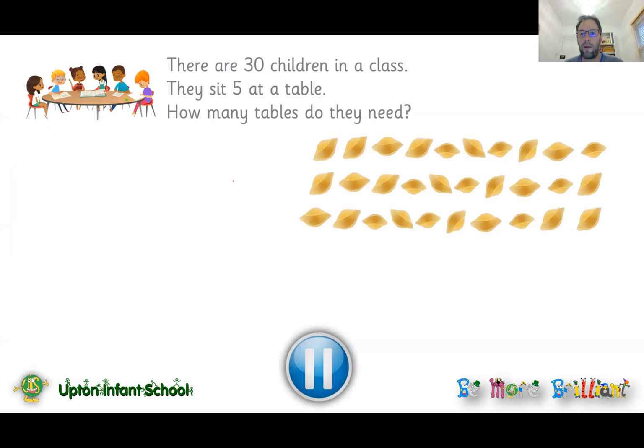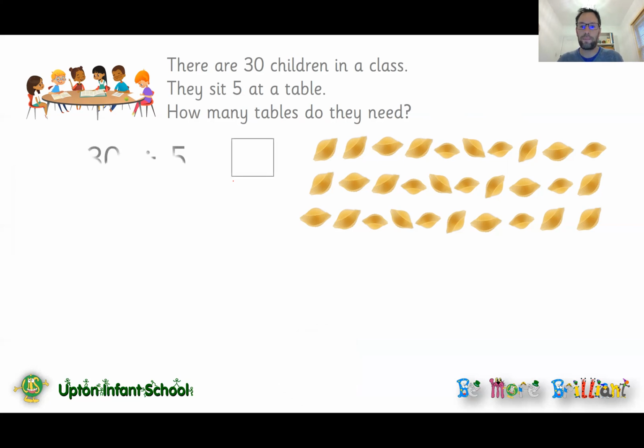Okay. Now, once you've got the number sentence down, you need to get your 30 objects and try and put them into groups of 5. And then once you've done that, you can come back and see if we can go through the answer all together. Okay, here's our number sentence then.